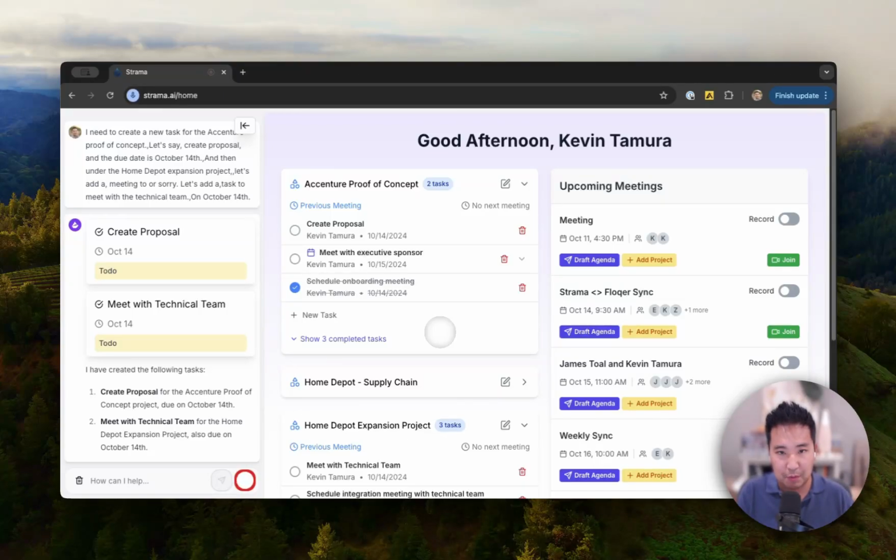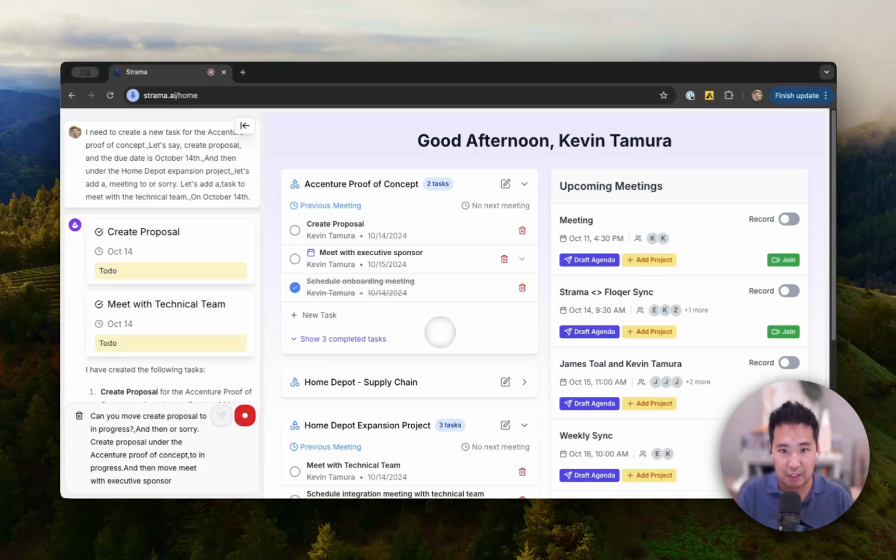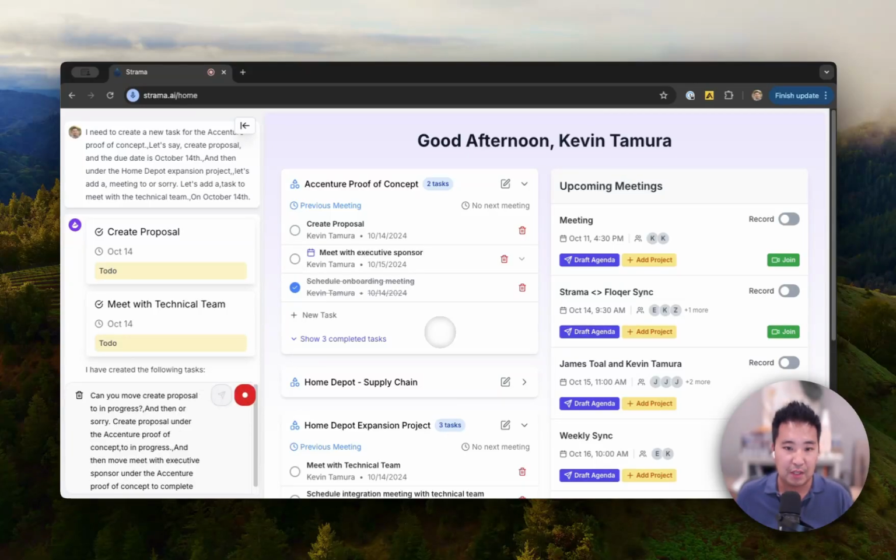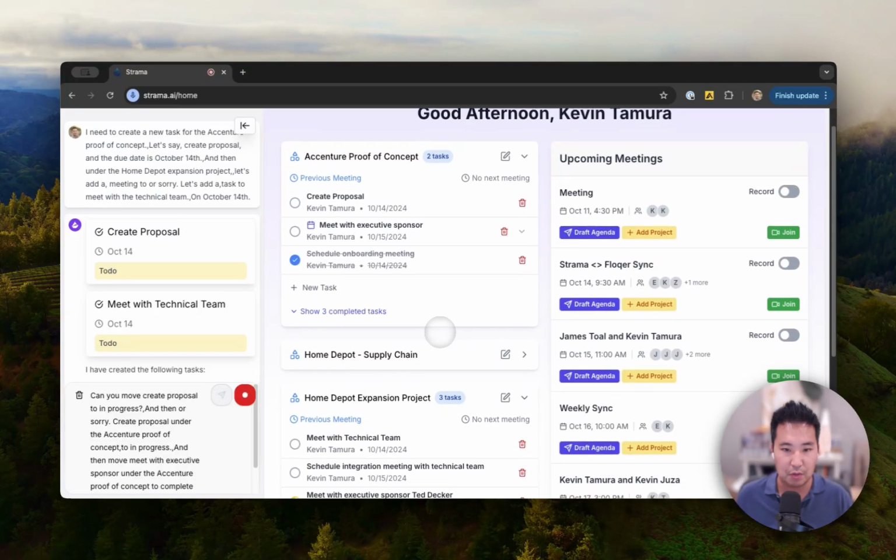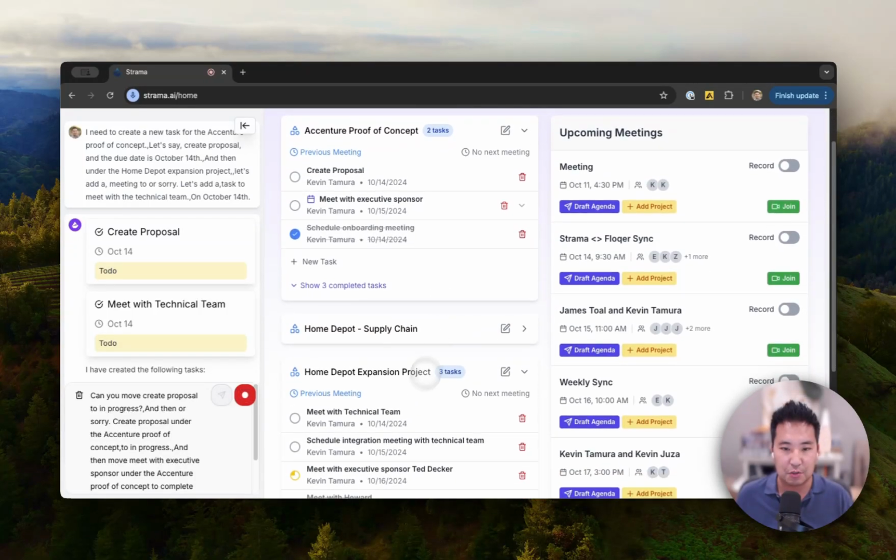Can you move create proposal under the Accenture proof of concept to in progress, and then move meet with executive sponsor under the Accenture proof of concept to completed. And then under the Home Depot expansion project, move meet with technical team to in progress, and then schedule integration meeting with technical team to backlog.